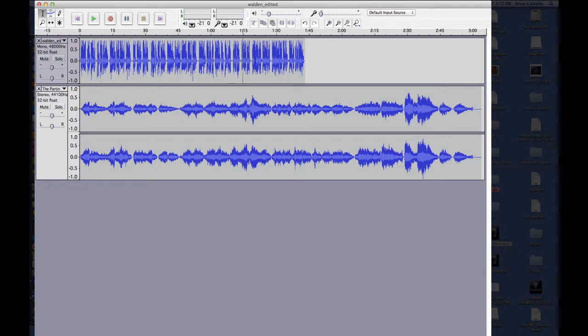So I'm moving my playhead. As you can see, I'm moving my playhead where I click. I'm actually going to move my playhead to about right here, and I'm going to play it for you so you can hear if the sound is actually going to distract from the voice.